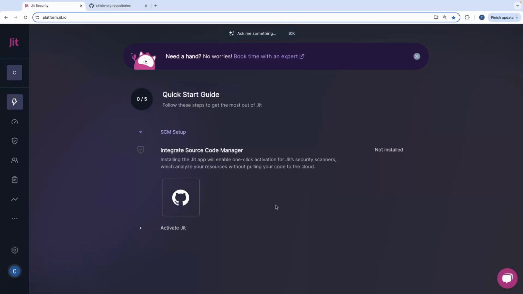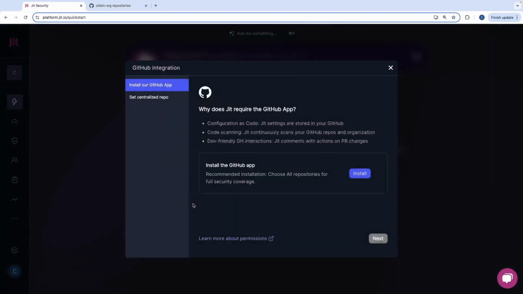By integrating JIT with GitHub, we can begin scanning our codebase in minutes, while implementing continuous code scanning for every pull request. Let's see how to get started. After signing up for a new account, you'll be brought to the Quick Start page, which will guide you through the process to implement JIT. Our first step is to install the JIT app on GitHub, which will provide JIT access to our repositories.